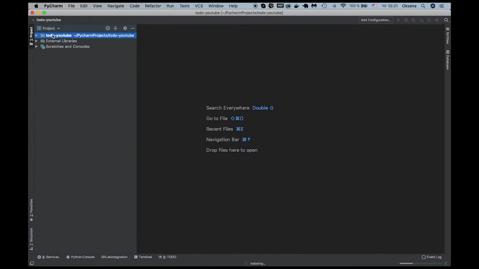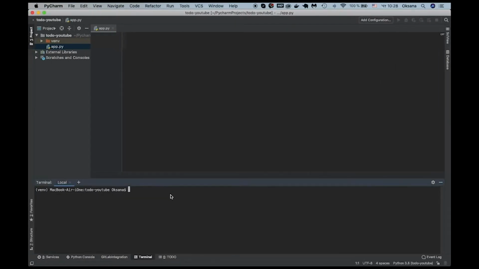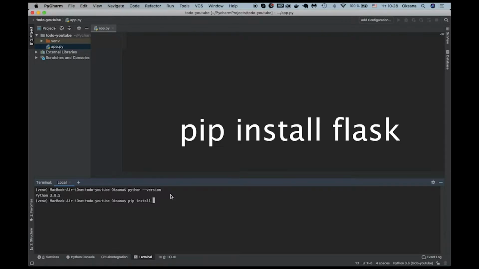Now let's create a new file. By the way, in the previous video the font was very small, so now I will try to make it bigger. Of course, you will need Python installed. If you run python --version, you will see which version of Python you have. I have Python 3.8.5, and to install the packages I will use the package manager called pip. pip install Flask.